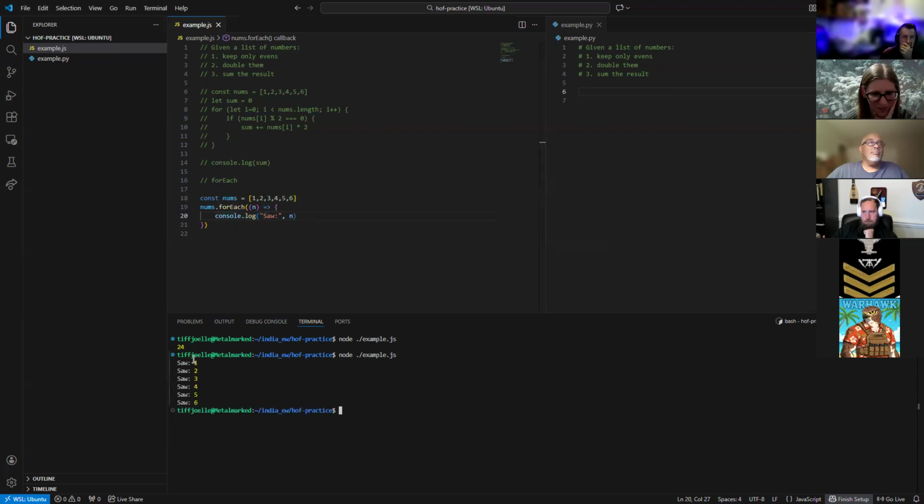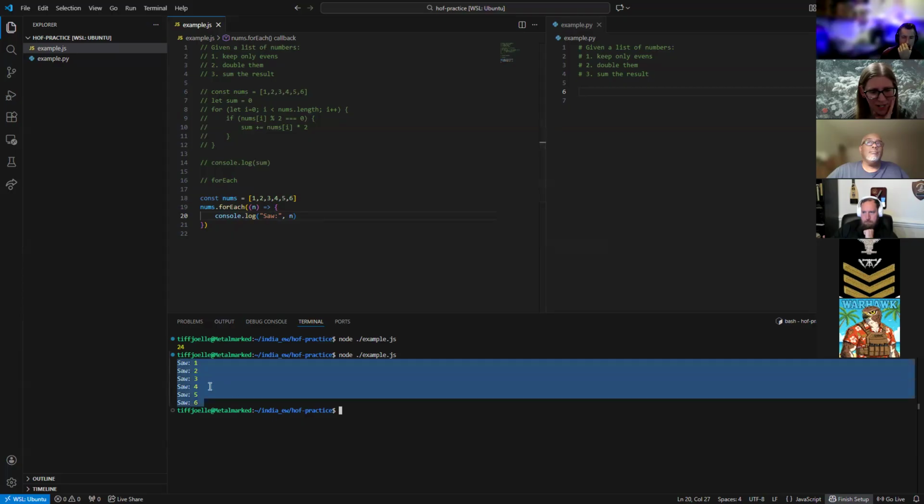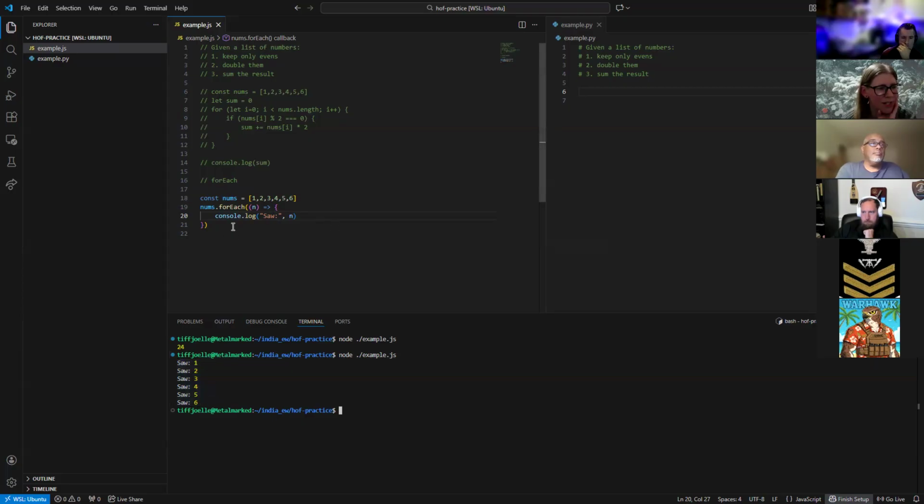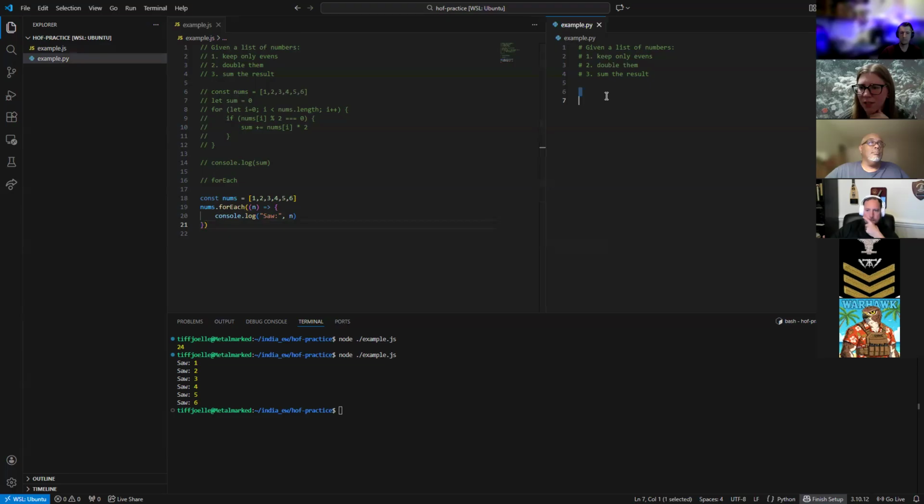See if it works. We can see we saw numbers 1, 2, 3, 4, 5, 6. So it's just creating a side effect. It's not returning any values that I can grab and use in another function, but this is an easy way to iterate through this array and do something to each of these. Usually, like I said, for forEach, you'll just see console log.